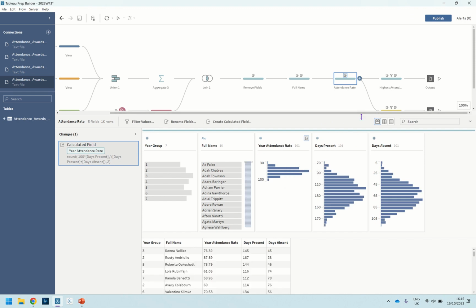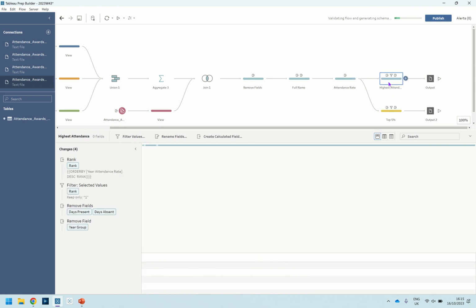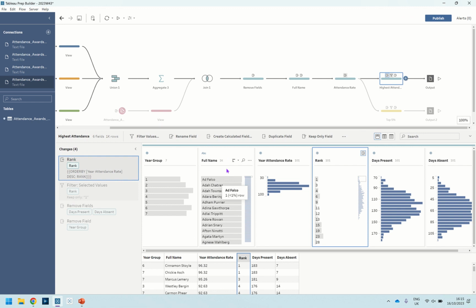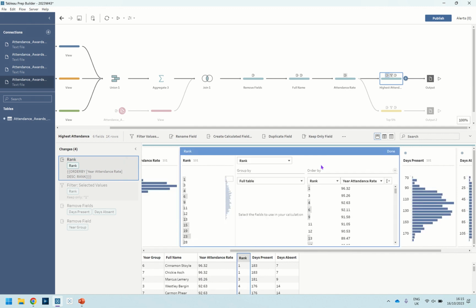So for our first output, we're looking to celebrate the highest attendance rate pupil. So we are going to do a ranking field. If we take a look at our year attendance rate, go to the menu there, go to create calculated field and create a rank. If I were to click on that, then that would look like this. So we're just making sure that our year attendance rate is going in descending order so that the top student who's attended the most is ranked number 1.